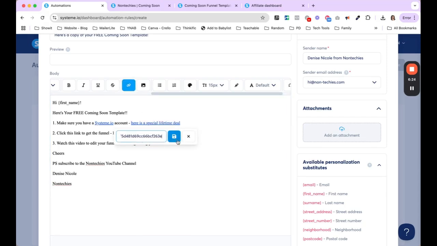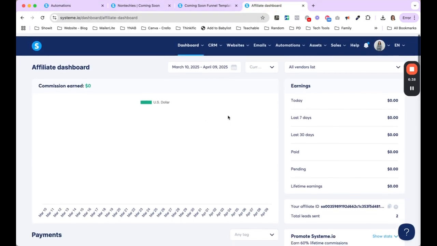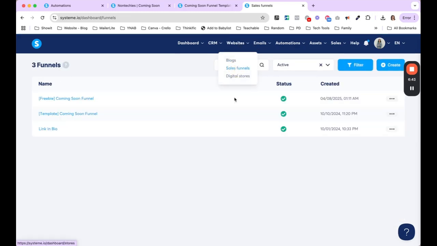So we're going to do the same thing right here as well. Here is your special lifetime deal. And now click this link to get the funnel. It's a one-click install. So we're going to come back over here to our secondary page. We're going to go to websites, and we're going to go to sales funnels.